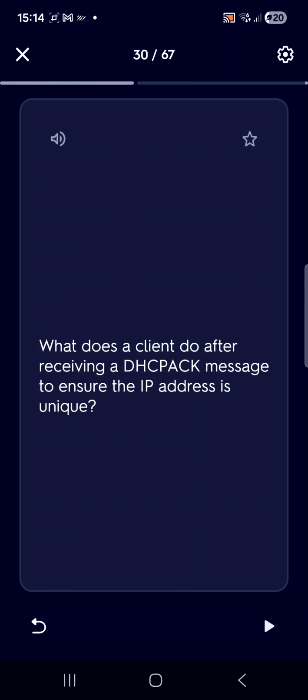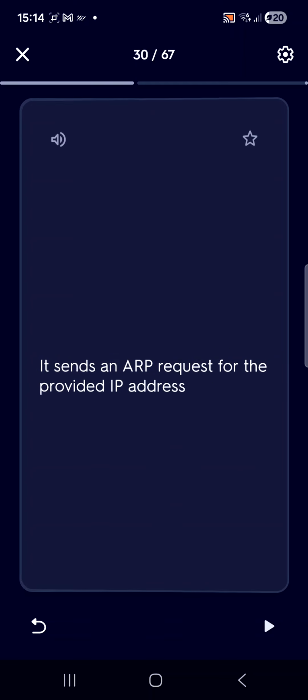Okay, so what does the client do after receiving a DHCP message to ensure that the IP address is unique? What they do is they send an ARP request. ARP stands for Address Resolution Protocol. It sends an address resolution protocol request for the provided IP address, okay?